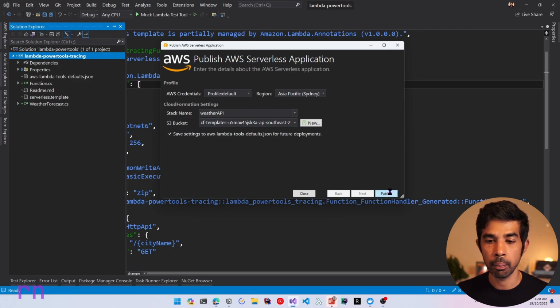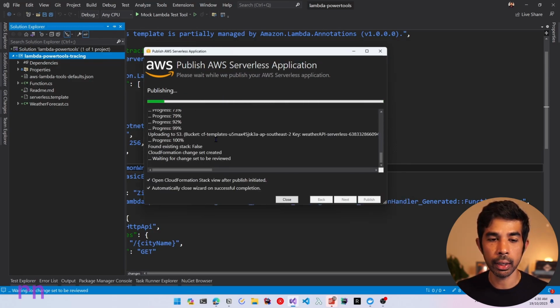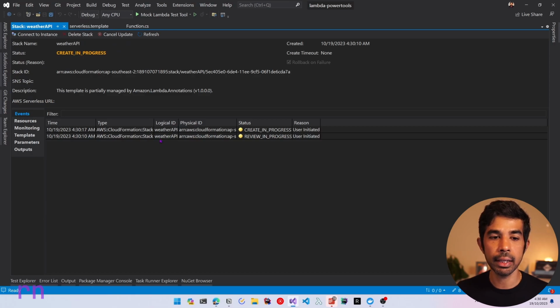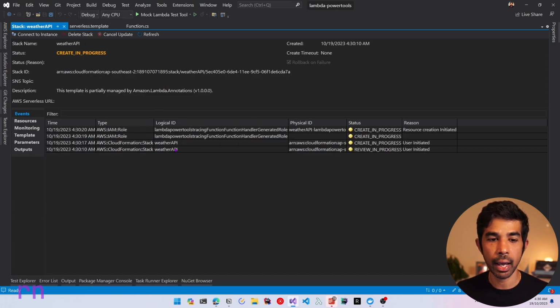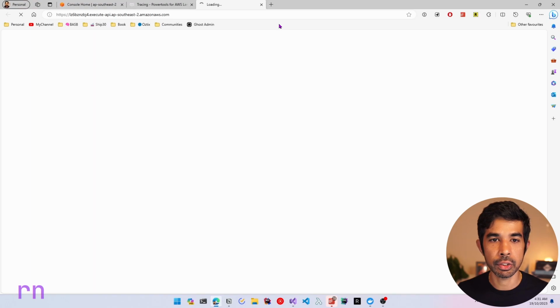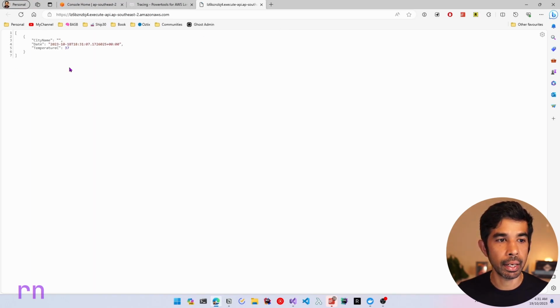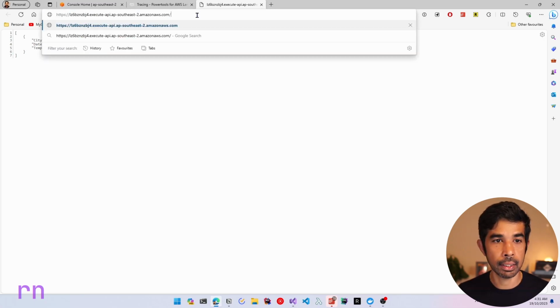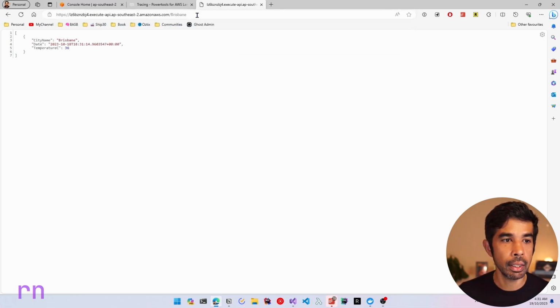So let's click publish. This is currently uploading it, and once that is done, you can see the stack creation progress. Now this is currently creating the new stack and the API functions and also the Lambda functions inside that. The stack creation is complete, and you can see the serverless URL right in here. If we click this, it navigates to the browser and you can see the dummy data coming back. Now right now the city name is empty. So if I pass in a city name, let's specify Brisbane, it's going to return random data for that city.